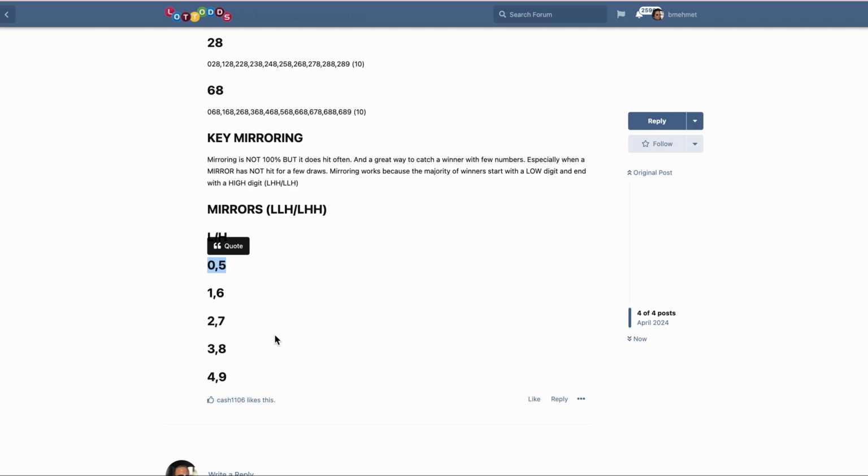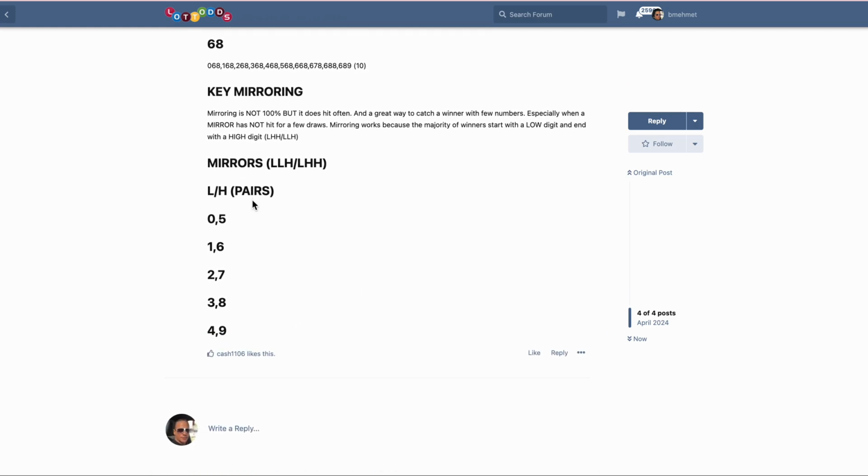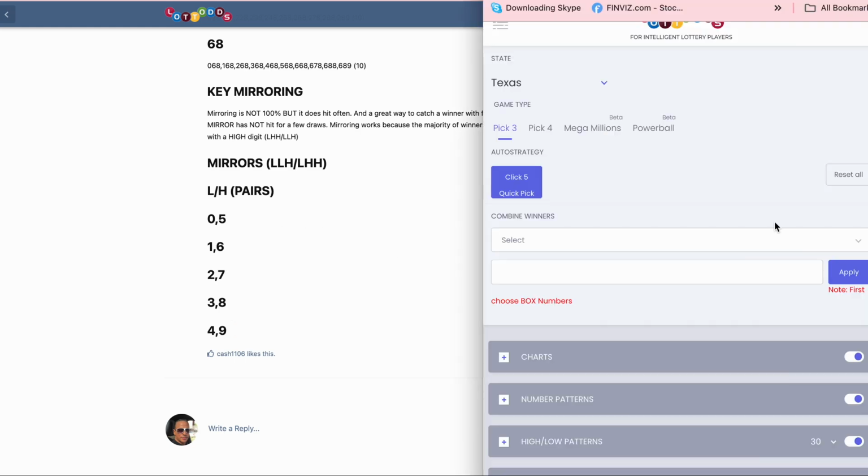Okay, and I'm going to show you an example of that. Now, it's not 100%. But if you see a mirror, like these numbers, these pairs, and they're pairs. Let me add this in there. Low, high, and I should say pairs, because that's what they are. 0, 5, and I'm going to show you an example of that. I did show you an example up here, but I'll show you another one. So it's low, high, and they're just pairs. When you combine them like that, that's all they are. Pairs. All right, let me show you an example with actual winners.